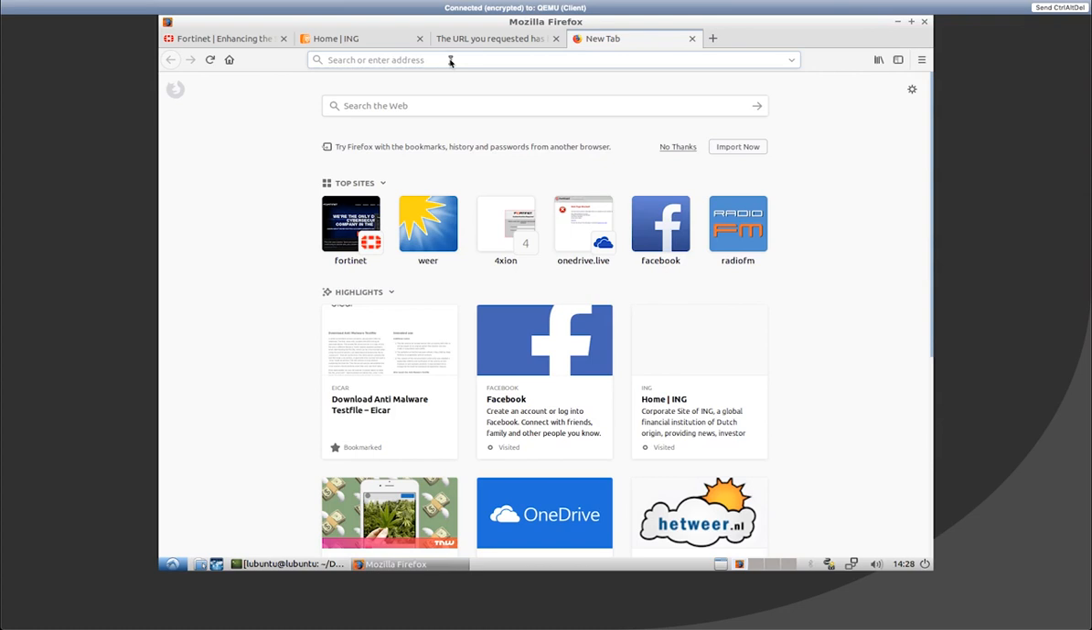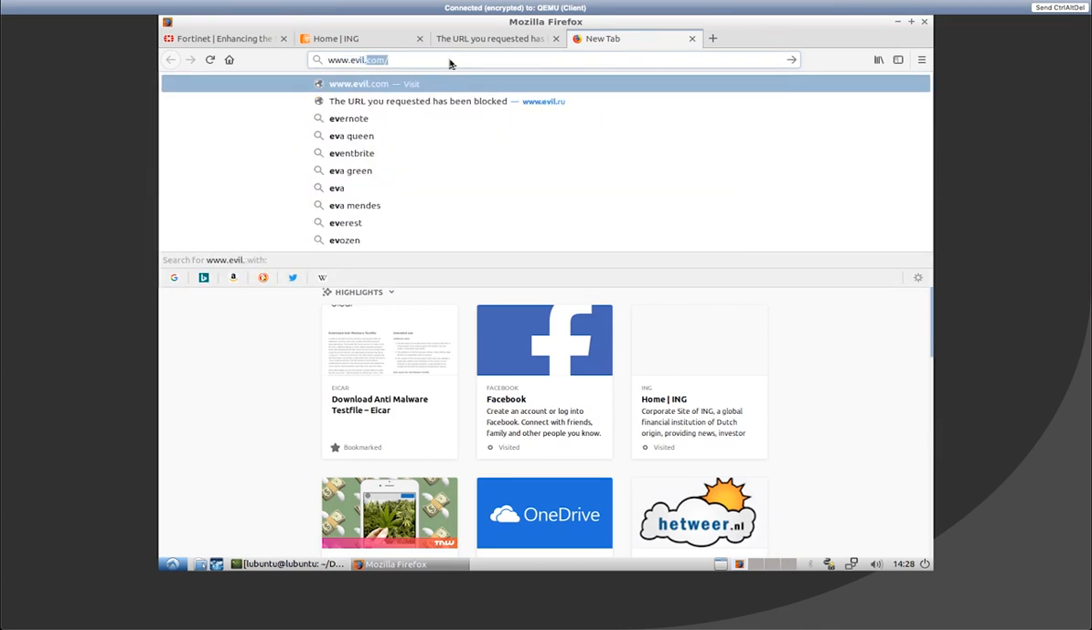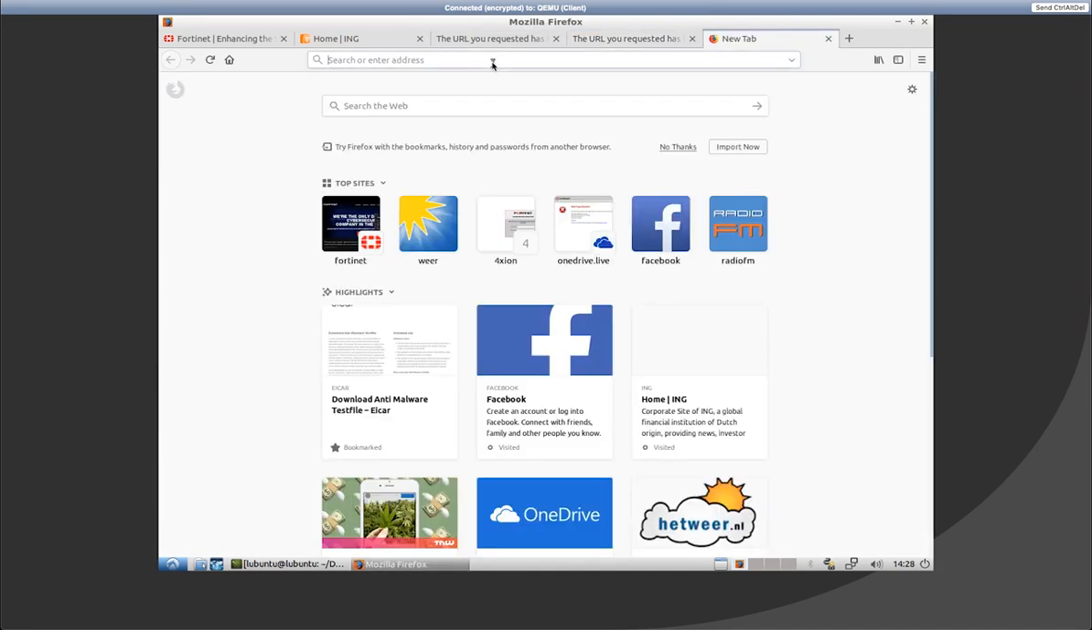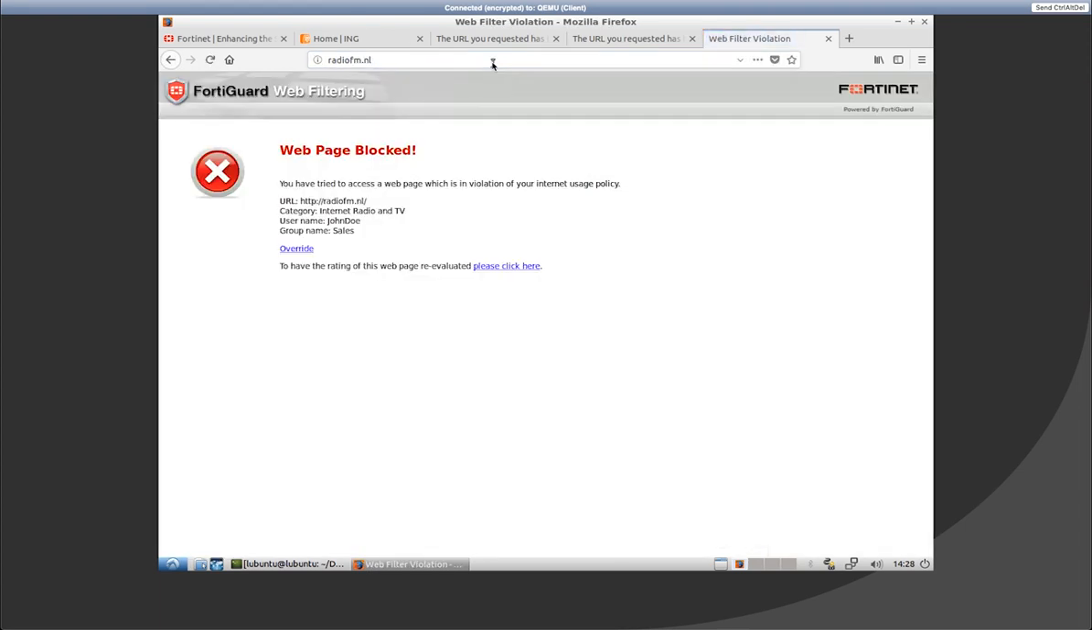Then we had something more dynamic, evil.com, because he was not allowed to go to evil sites, and you will see that web filtering is preventing him from reaching the evil website. He gets a bit bored, so he tries to listen to the radio. So he goes to radio.fm, but that's not allowed because it's in the category Internet Radio and TV.